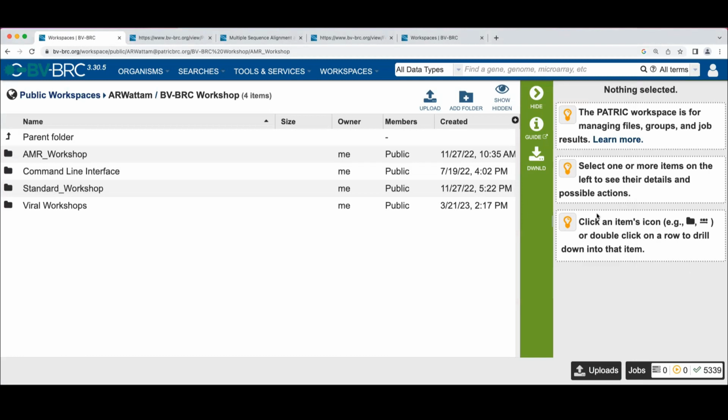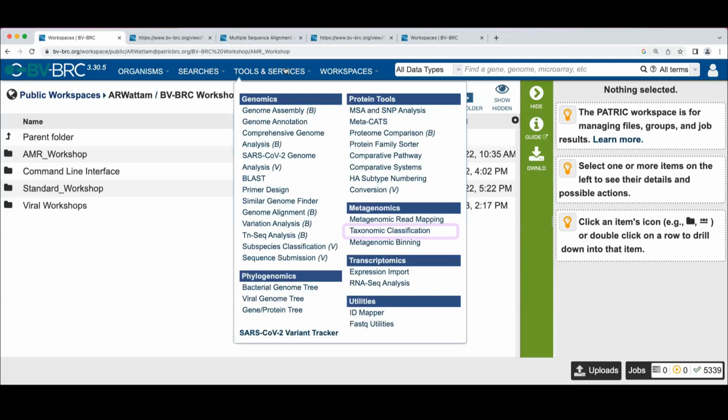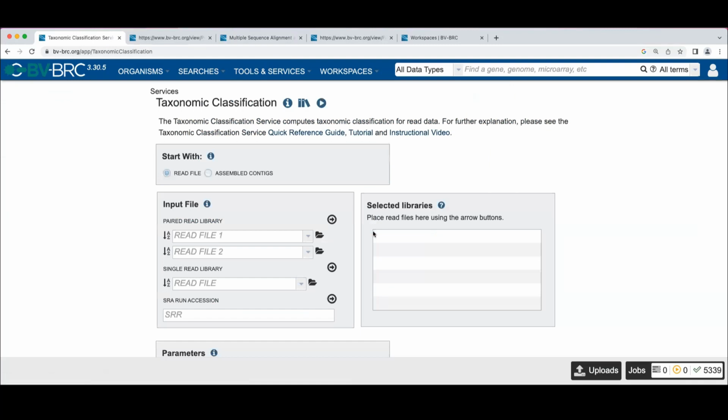But when I have gone to the trouble of isolating an organism, paying for its sequence, the first thing I want to do is make sure that it's actually there and that something didn't go wrong, and maybe I've got contamination. And so the tool we're going to start with first is taxonomic classification. So you go into Tools and Services and you click on Taxonomic Classification.